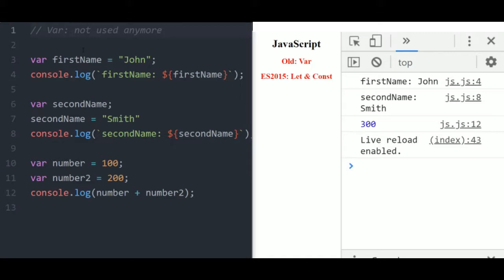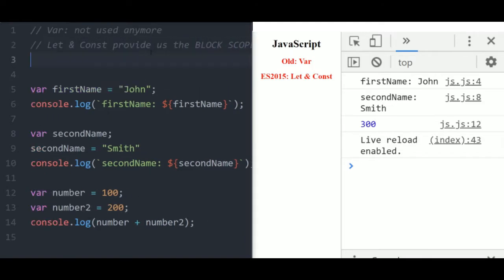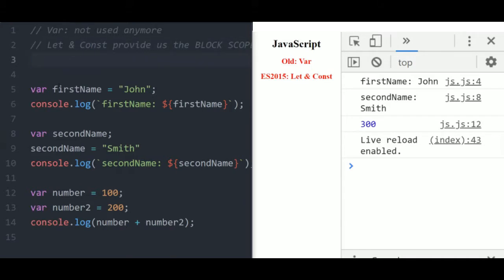Let and const were introduced by ECMAScript 2015. The great advantage about let and const is that these two keywords provide block scope. Before let and const we had only global scope and function scope. Now with let and const we have block scope. However, about block scope, function scope and global scope, I will not go into this in this video. In the next video I will talk about this, but now I only want to talk about var, let and const.